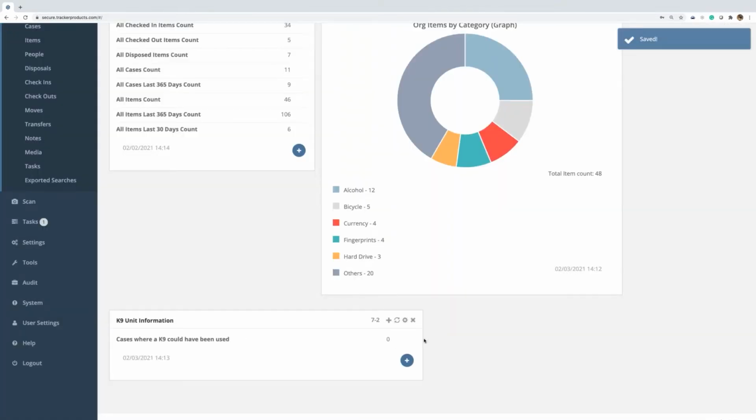And that is going to give me a count, which will update whenever a canine could have been used on a case. That count will update incrementally. To get the latest, greatest results in there, you can click the refresh icon, and the widget time, date, and the timestamp right here in the lower left-hand corner will update. And that is now going to give you information over the course of the next year, letting you know what cases there are where a canine could have been used.